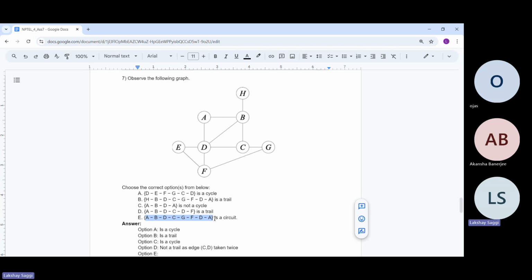So again, the definition of a circuit is basically that it should start and end at the same vertex, and all the consecutive pairs of vertices should be connected by an edge. In a circuit, we can have repeated edges as well as repeated vertices, as far as I know. So we just want to ensure that we start and end at the same vertex and every pair of vertices is connected to each other.